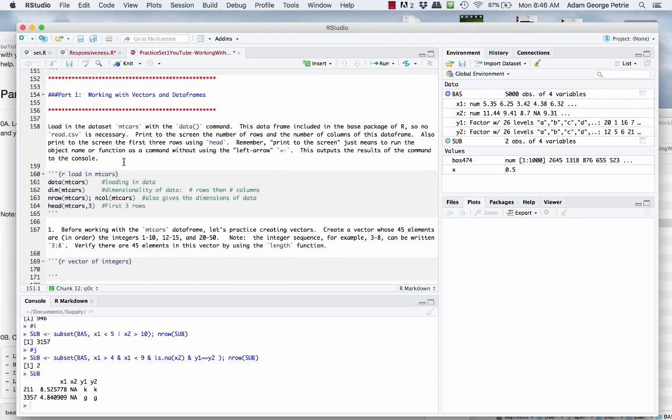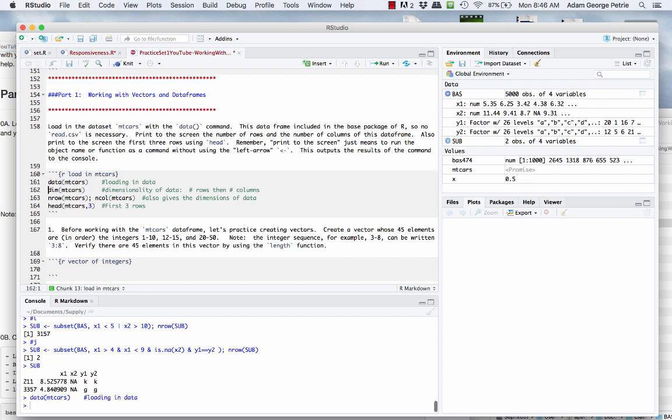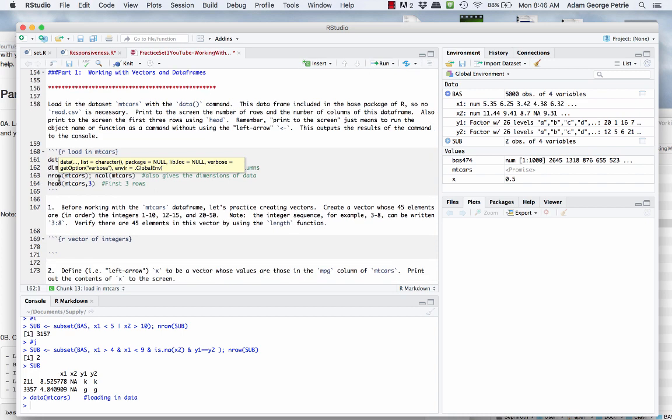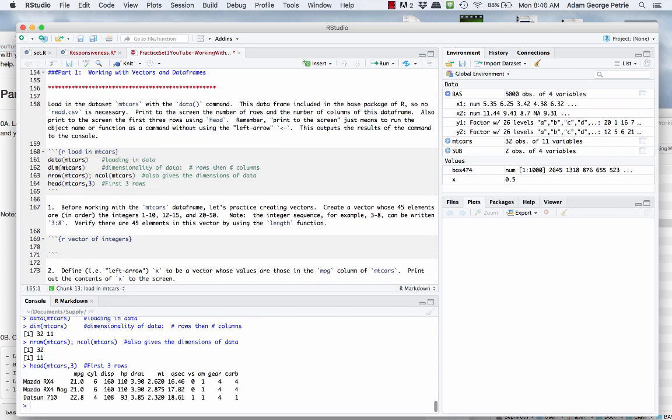All right, so let's load in the mtcars dataset, which is one of those that R knows about. So we can just load it in with the data command here. And there's a few additional commands to get us acquainted with this data frame. So the output of dim tells us the number of rows and columns, and nrow and ncol will do the same, and head, comma 3 will show us the first 3 rows.